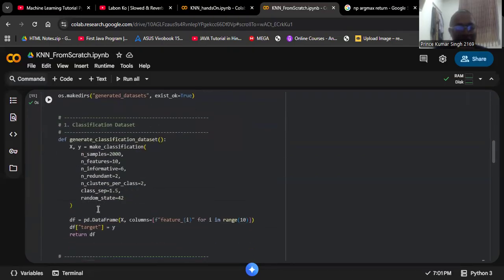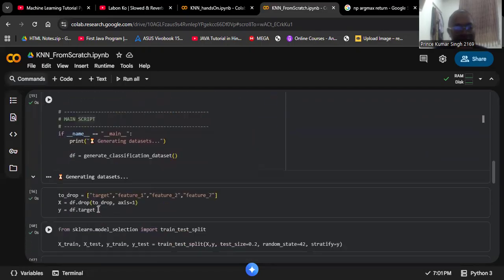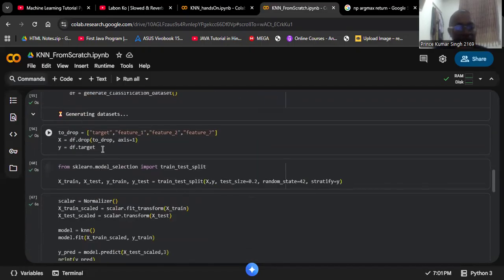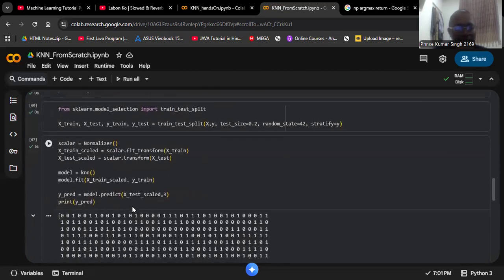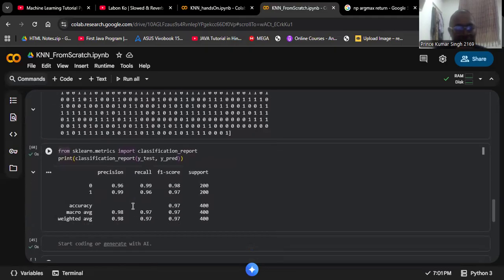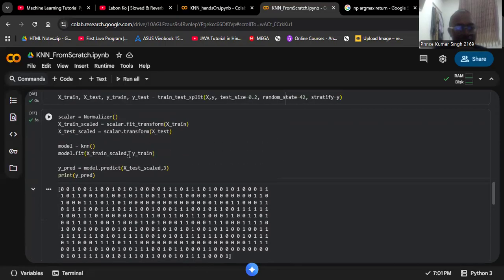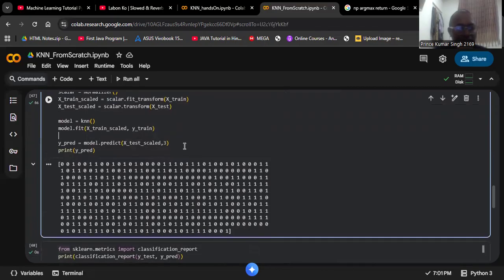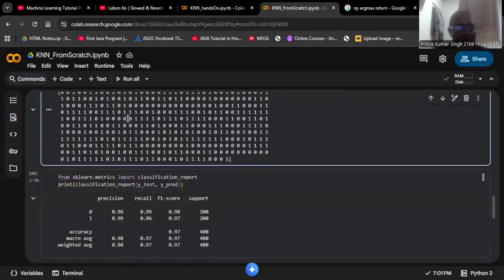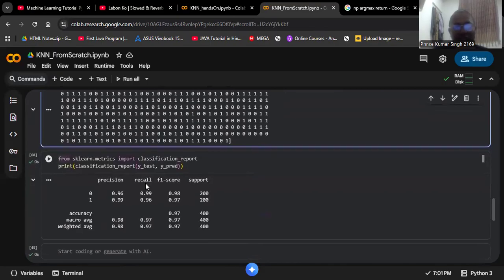Then this is the data we had generated using ChatGPT. Let's see if it's working or not. For that, we initialized the data, trained it, and then predicted the values. Afterward, we used a classification report to check how much accuracy we are getting.